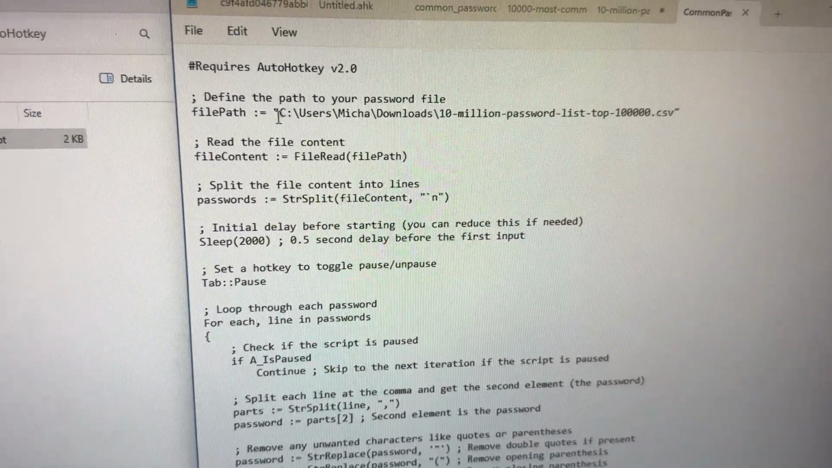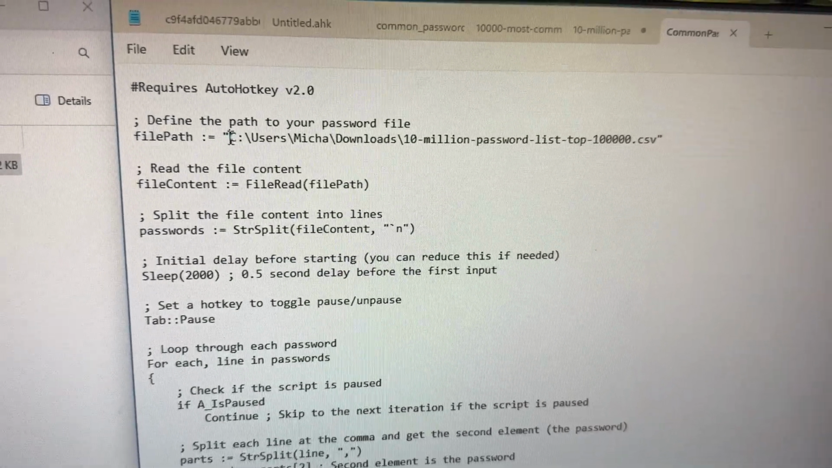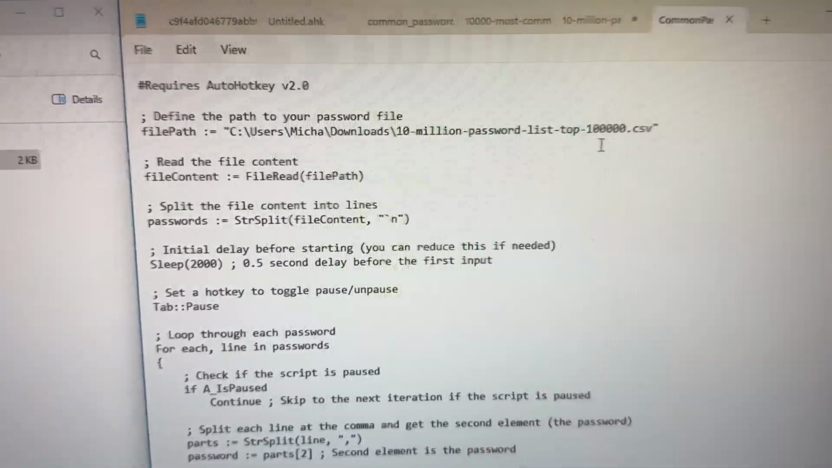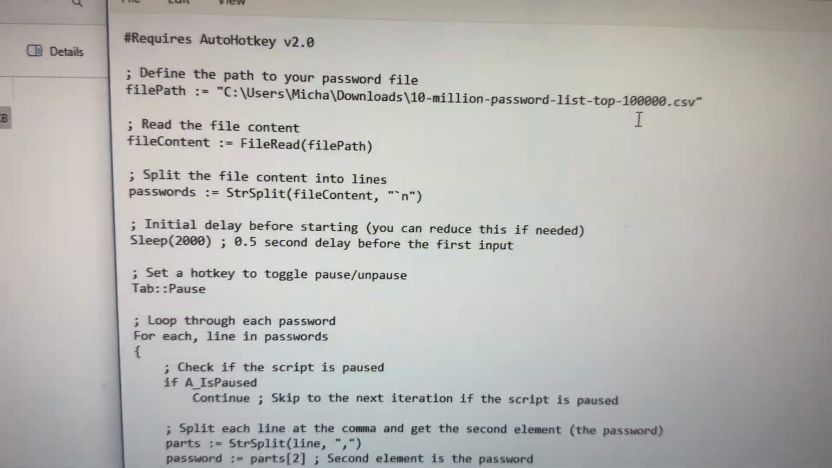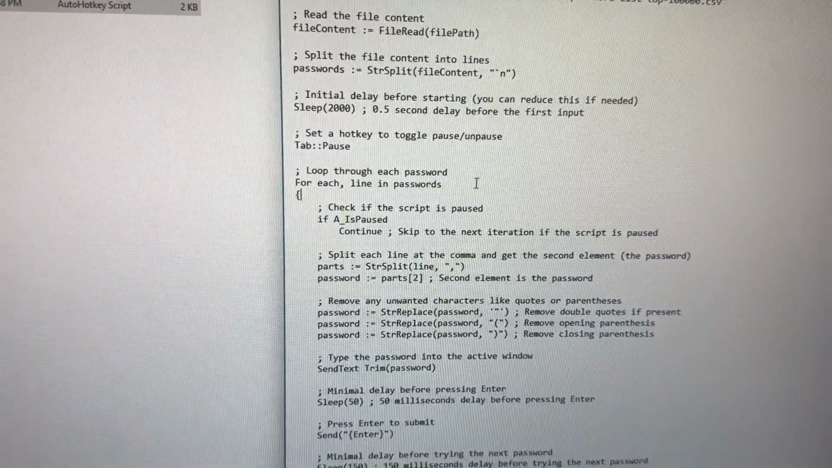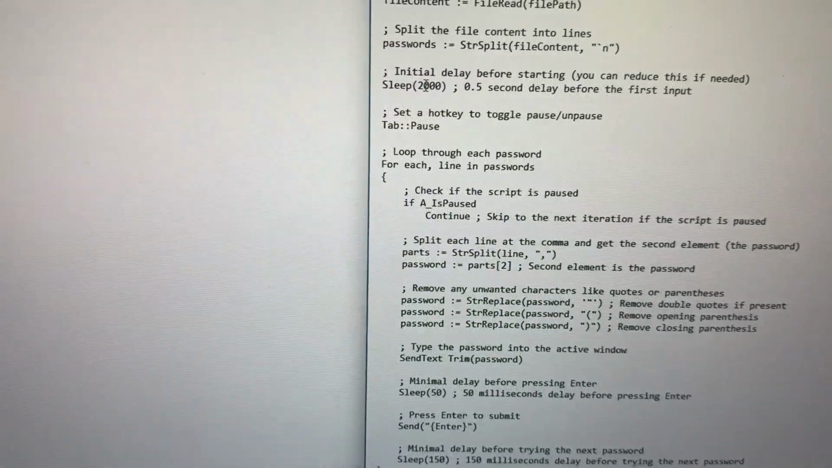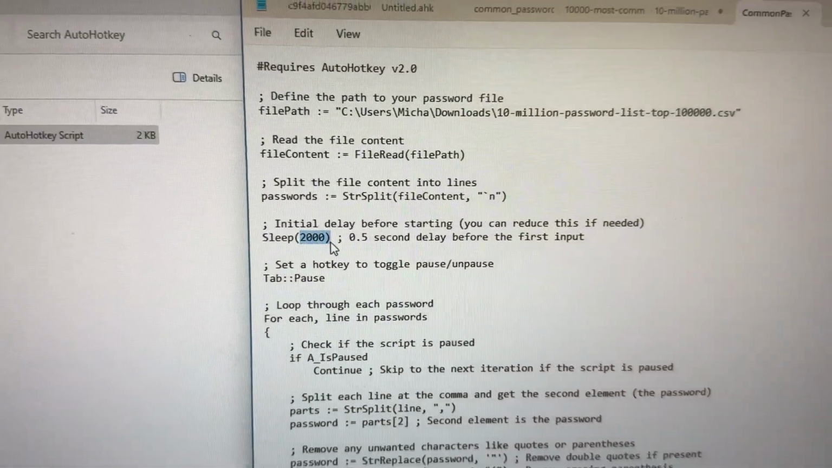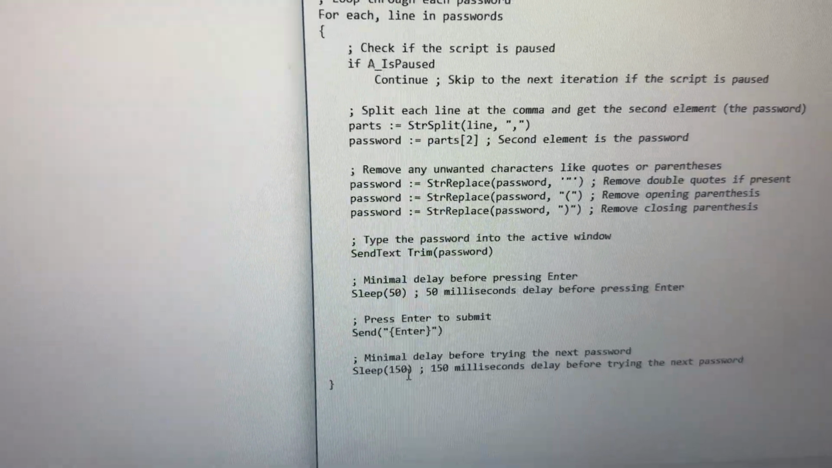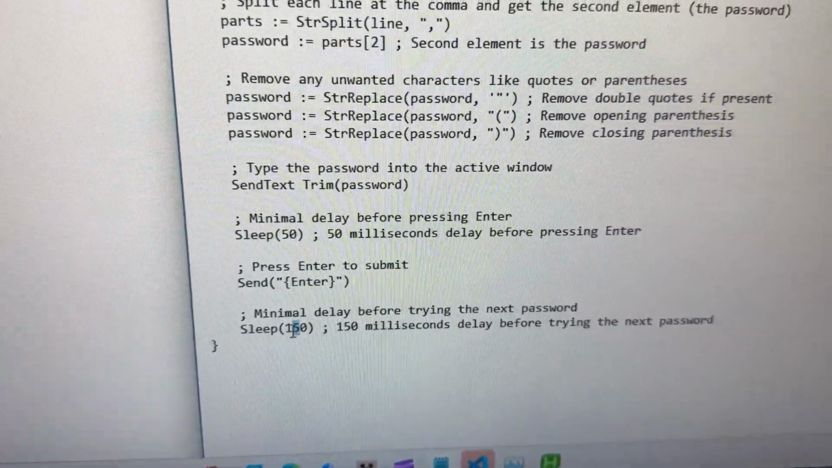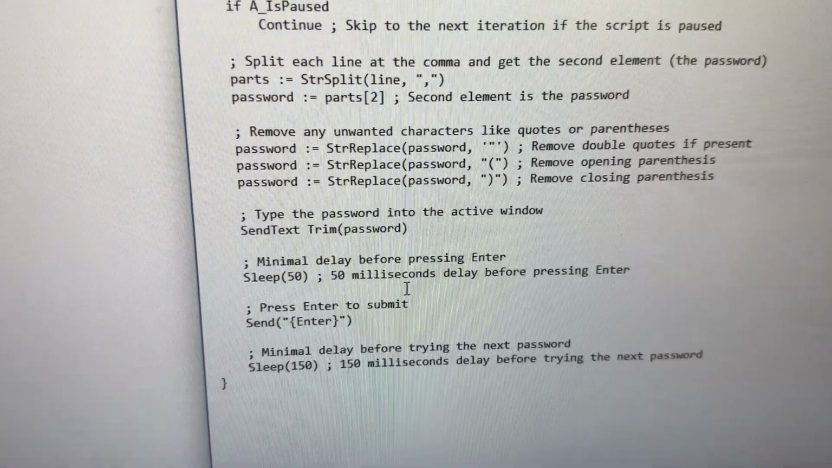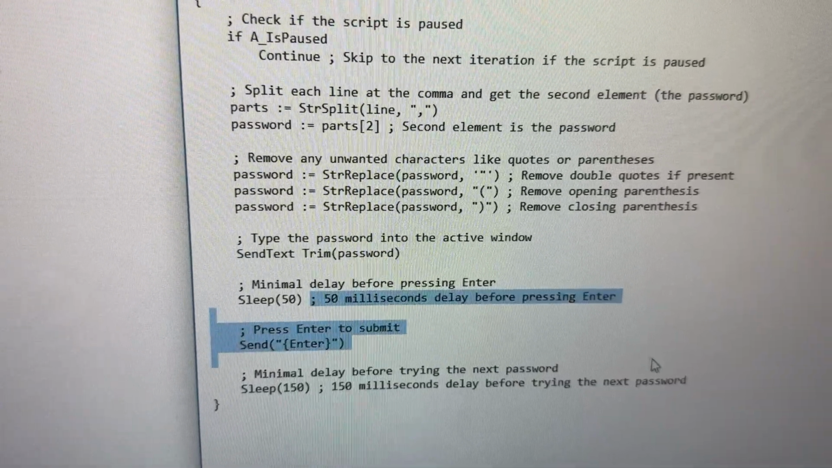The important part is you need to put in your file path here for your big list of passwords, which I'll give you the password file too. So just locate the path of that file and put it in there. And a couple of key things here. We've got a 2-second delay before it starts the operation, and then you can change the milliseconds here. I've got it set to 150 milliseconds before each password attempt. So that's going to be about 5 per second when you factor in all of this stuff.